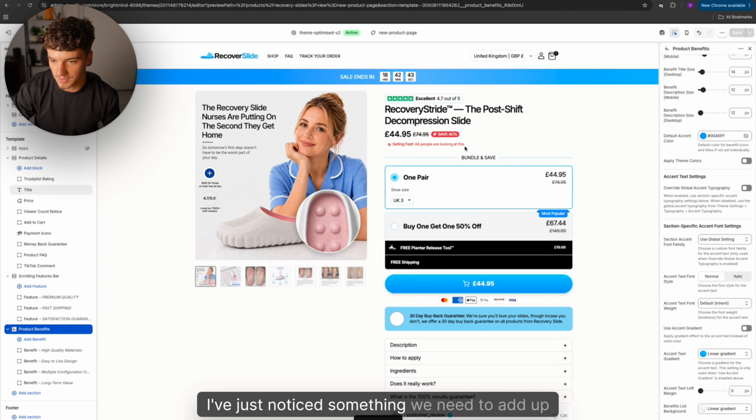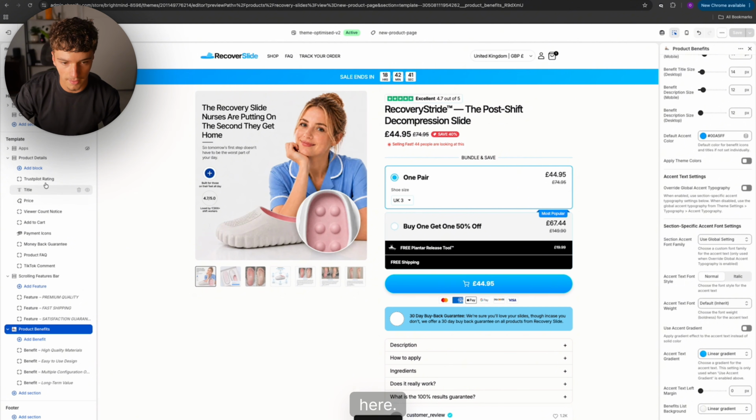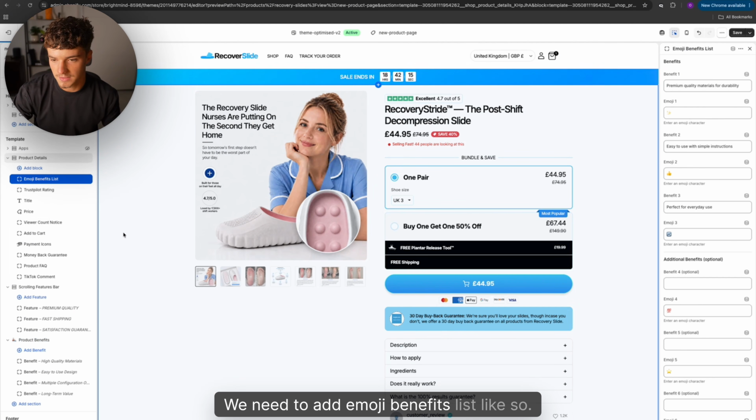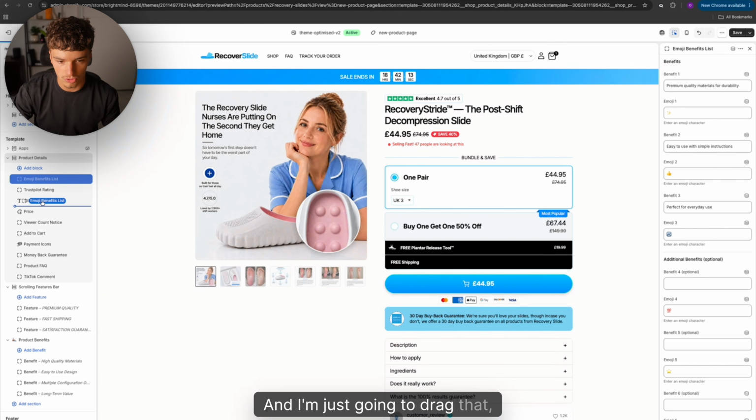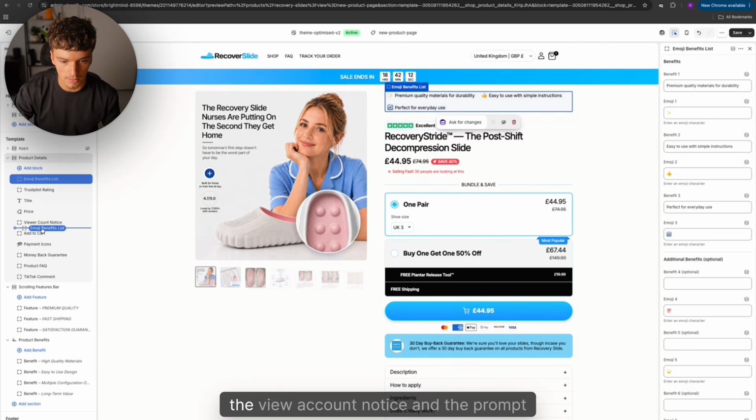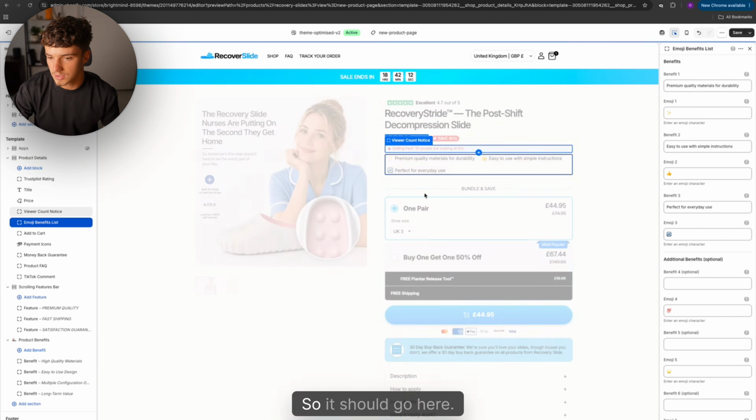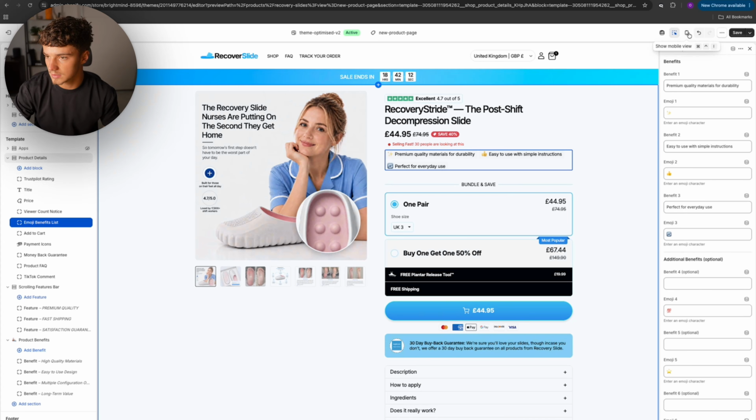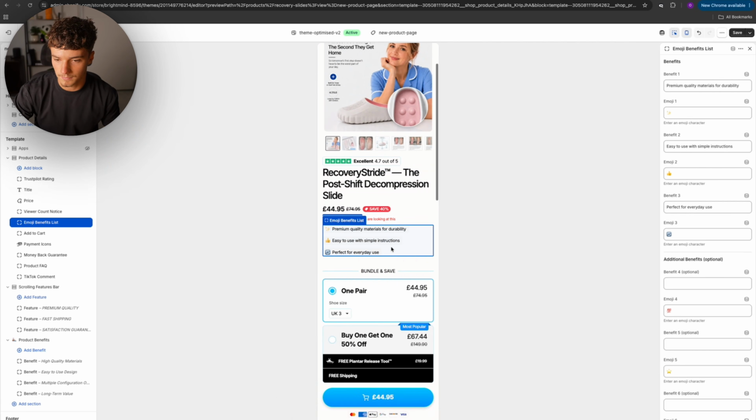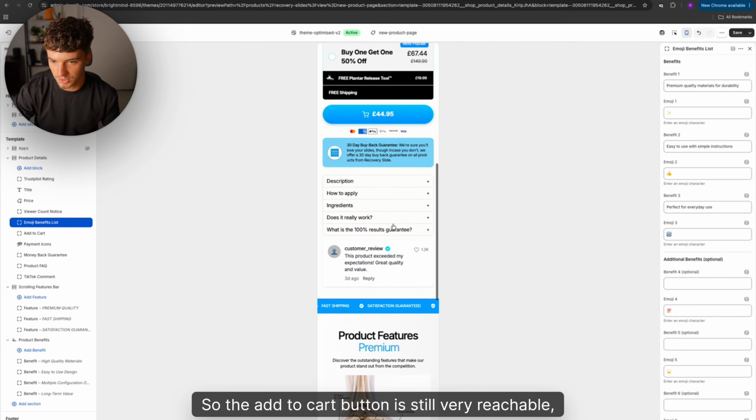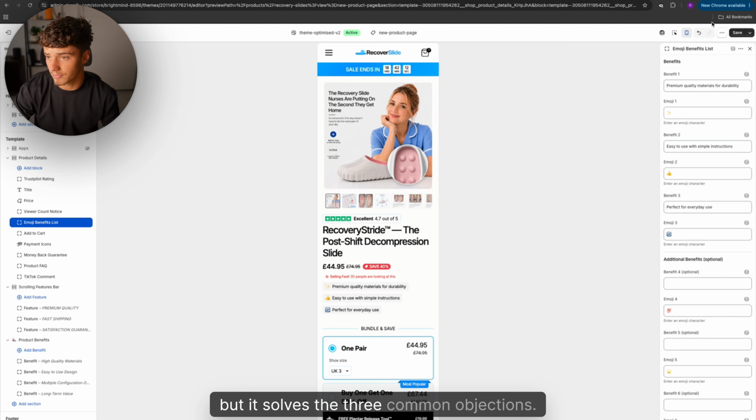I've just noticed something we need to add up here. We need to add emoji benefits list like so, and then we're just going to drag that in between the view account notice and the add to cart button. So it should go here. Boom, perfect. As you can see on mobile, looks amazing. Doesn't add too much thickness to the product page, so the add to cart button is still very reachable, but it solves the 3 common objections.